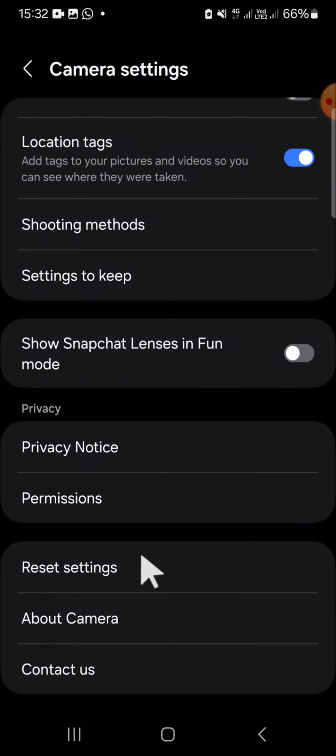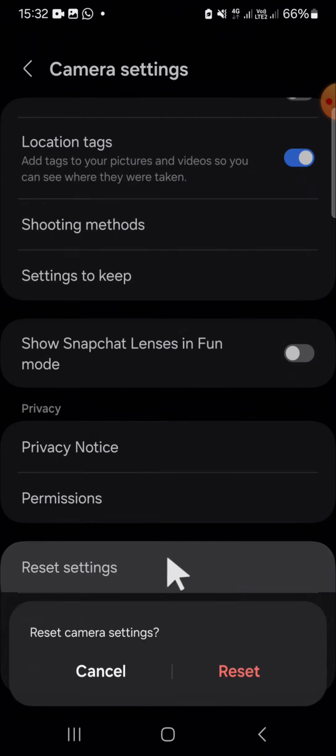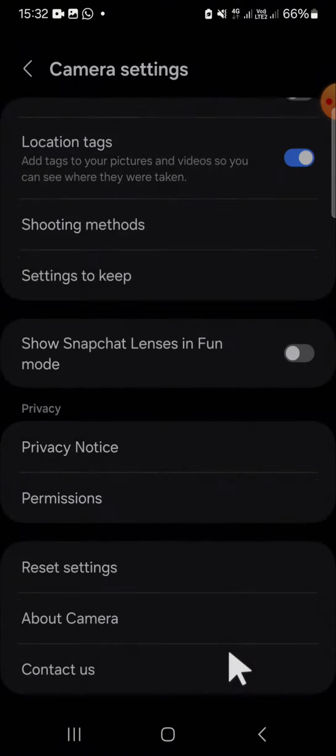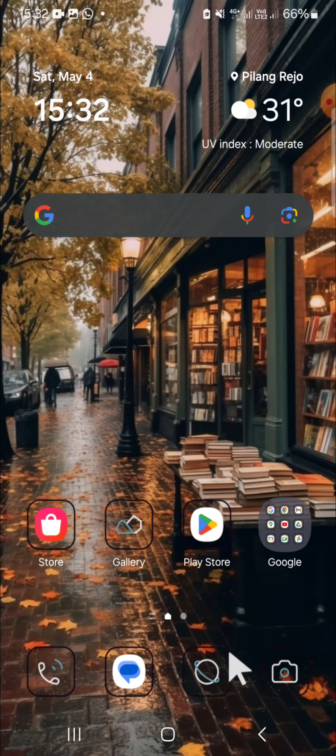This one, click on this reset settings, and you will get this question, and you just need to click on reset to reset all the camera settings on your Samsung Galaxy phone. Okay, and now it's done. And that's how we can reset all settings on a Samsung Galaxy phone's camera.